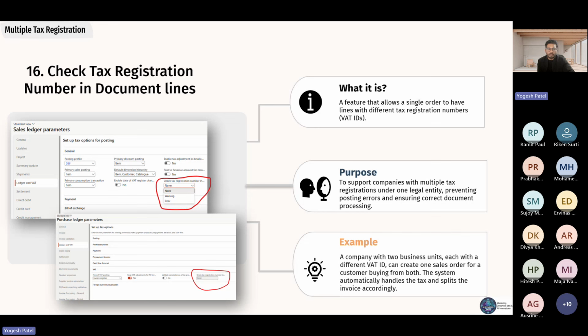So you can see there are a couple of checkpoints available here. There's a validation option for tax registration number on document lines. This ensures accuracy when one legal entity operates under several VAT numbers. This prevents posting mistakes and keeps every document compliant and traceable. For example, imagine a company with two business units, one in UK, one in Spain. If a customer places a single sales order that includes items from both, the system automatically handles each line with the right VAT ID and even splits invoices accordingly. It just keeps everything clean and compliant.